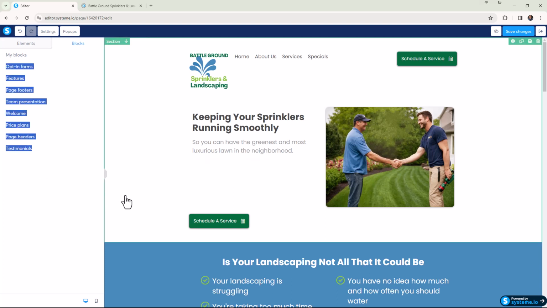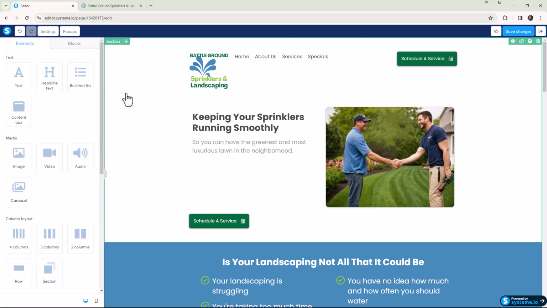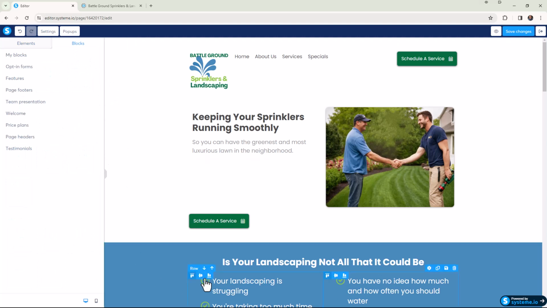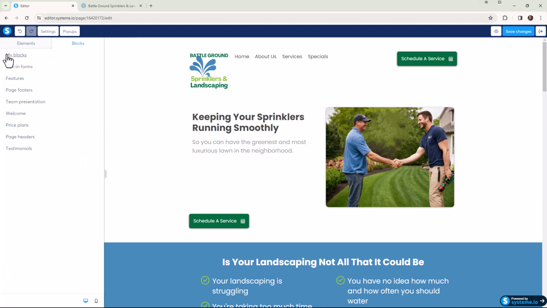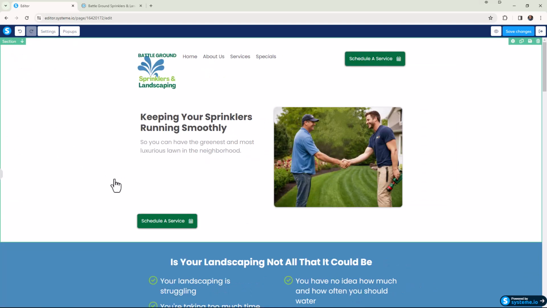Those are available from the get-go, and those are all just tools that you can use when you're building your page. You can just go in there and say, hey, I need a page footer, and go into page footers and check those out. Now, this My Blocks section right here shows up when you start saving blocks. There's a difference between what they call a master block and a block. When you save something as a block, it can be used as many times as you want all the way down your page, which is really, really handy.